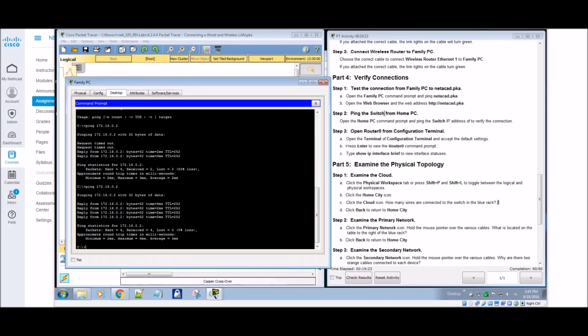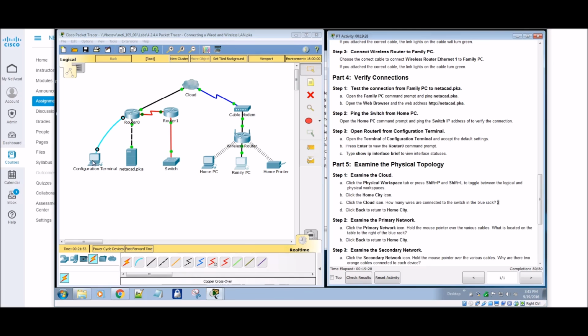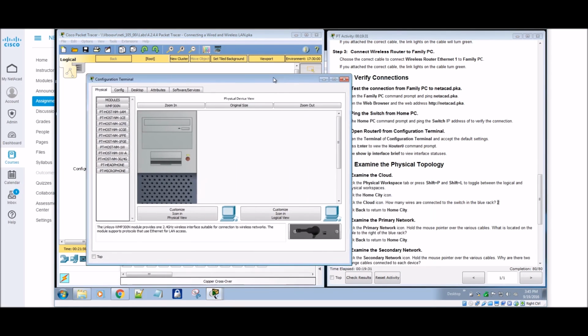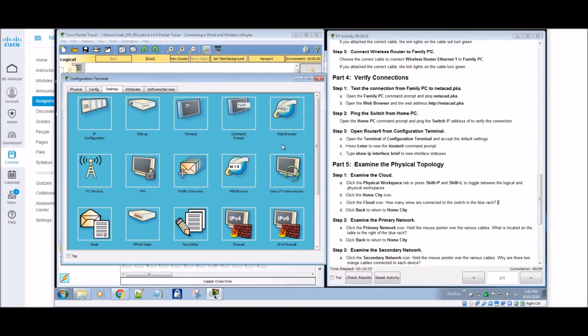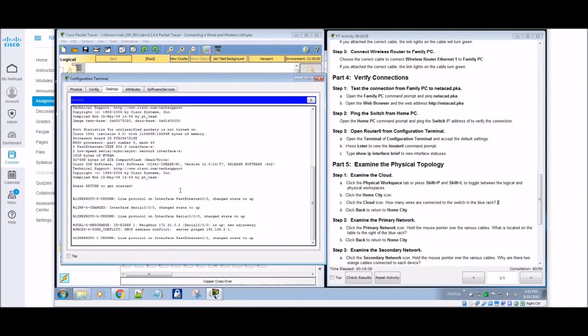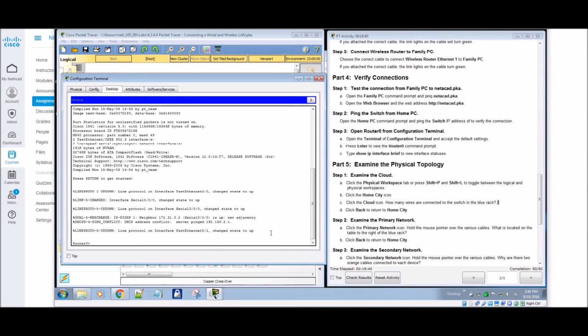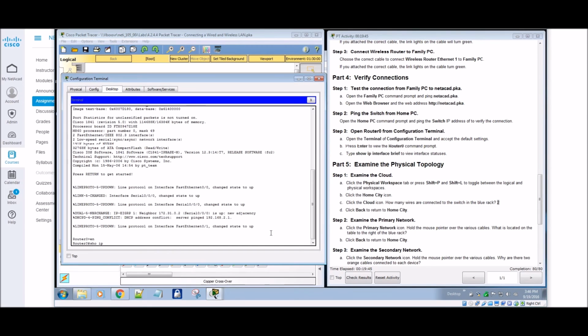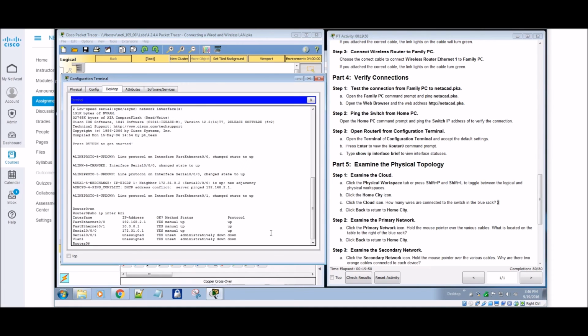And then next, so we pinged the switch from the home PC. Now we're going to open router 0 from the configuration terminal. We're going to close those and open this here. We're going to open up the desktop and go into our terminal. We're going to connect, and there we go. We're going to enable and show IP interface brief. There we go, and there's our interface information. And next we're going to examine the cloud.